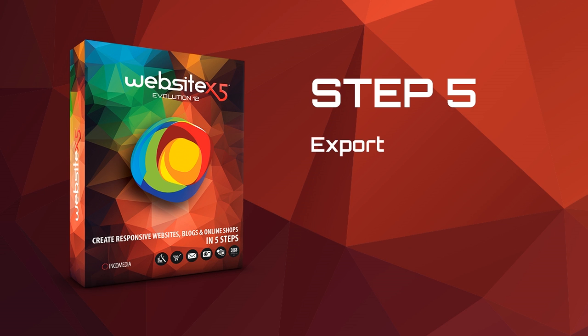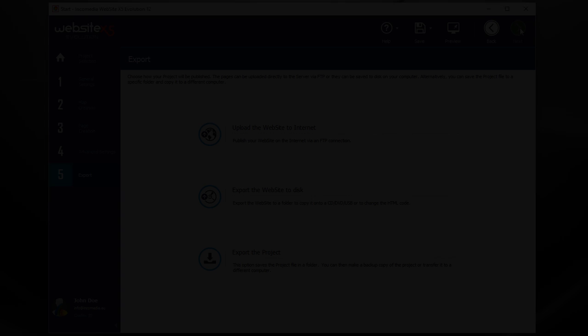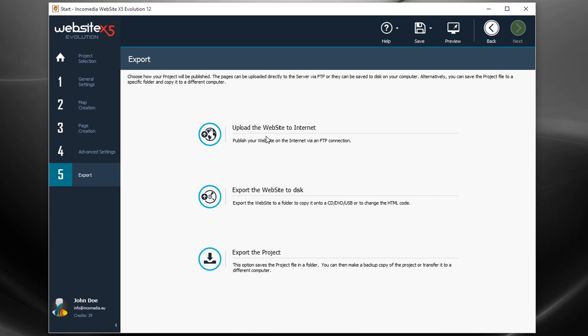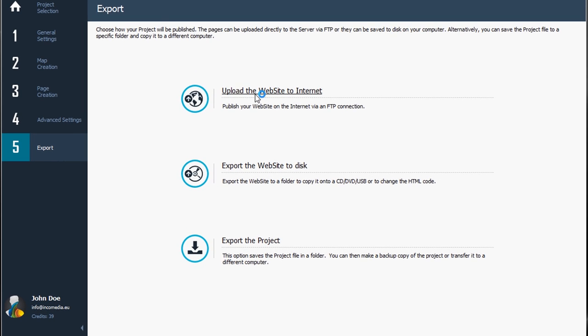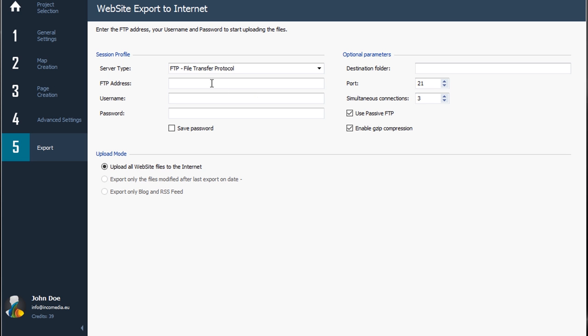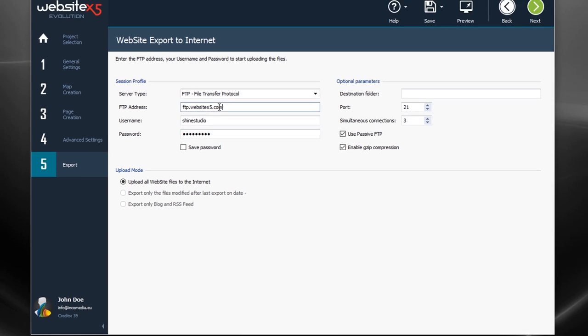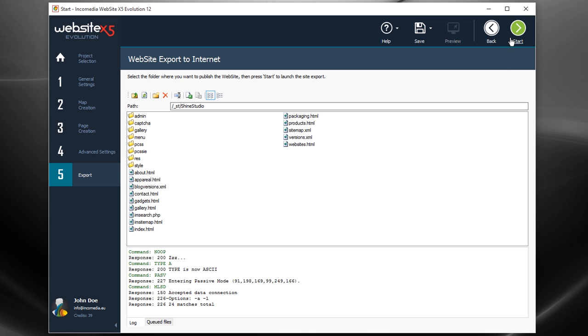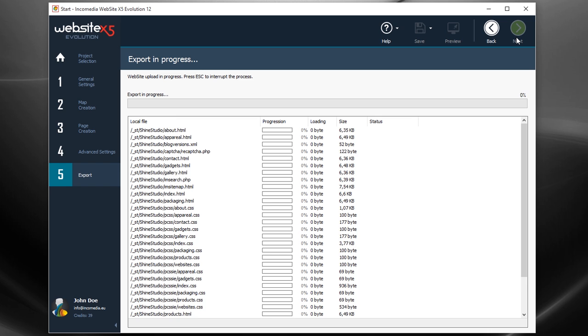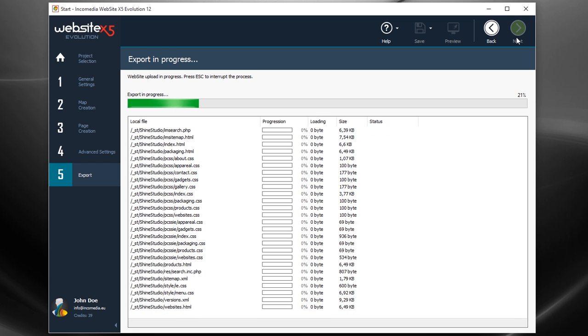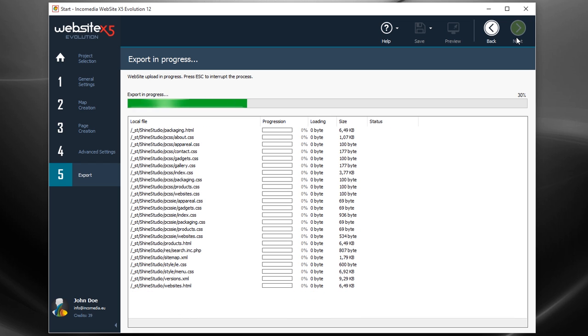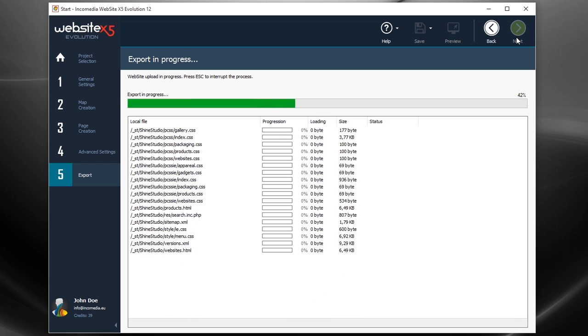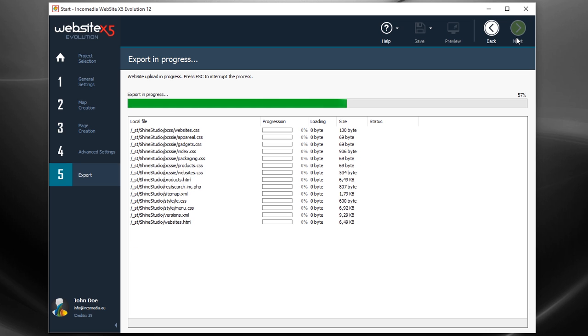When you have completed your website, you are ready to publish it on the internet, save it onto another hard disk, or move it to another computer. To put your website on the internet, just enter the server access data that your provider sends you. If you update your website, you only need to republish files that have been changed. This will save you a lot of time. Website X5's FTP engine supports secure connections and works in multi-session. When publishing is started, it opens a connection and starts exporting the files.